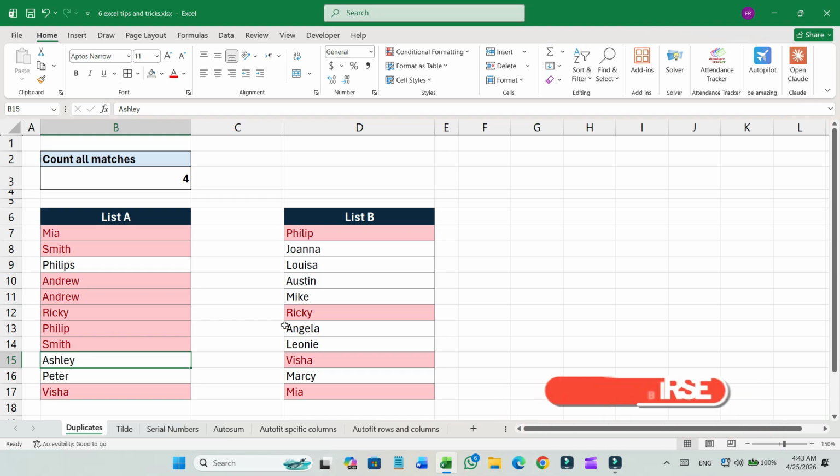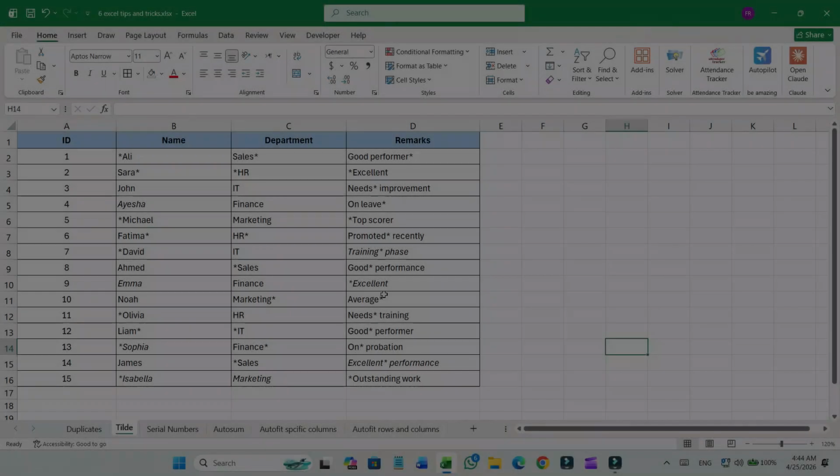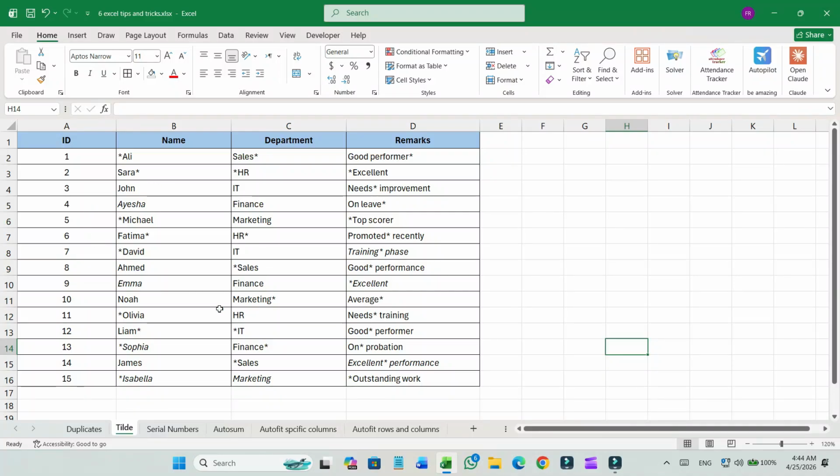Now, let's fix messy data with the replace asterisk using tilde trick. Have you ever opened your Excel file and noticed those annoying star symbols? Yes, the asterisk sign scattered across your data. Maybe it came from imported data, maybe someone typed it manually, or maybe it just appeared during formatting.